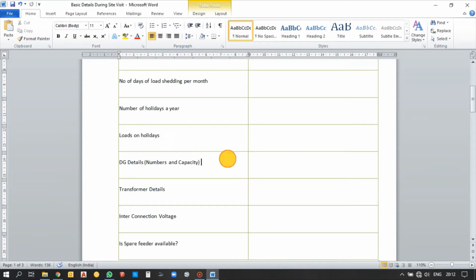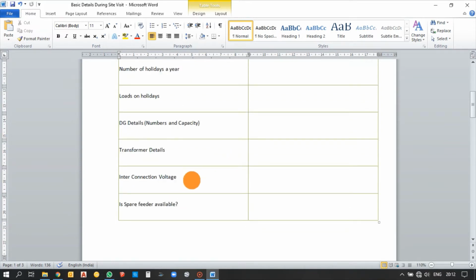And DG capacity, this is quite important: the number of DGs and the capacity of each DG. And transformer details, what you're using, in case it is a 1 MVA transformer or 2 MVA transformer, and what is the interconnection voltage, from 33 kV to 440 V, or 11 kV to 440 V. The transformer details will be noted down. And the interconnection voltage, so it is 440 V you will basically be dealing with.